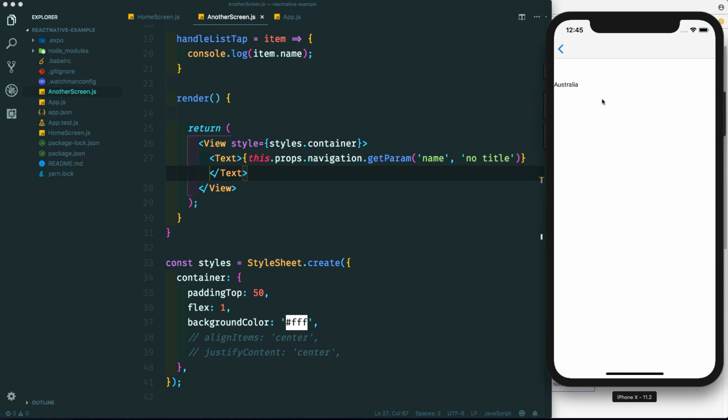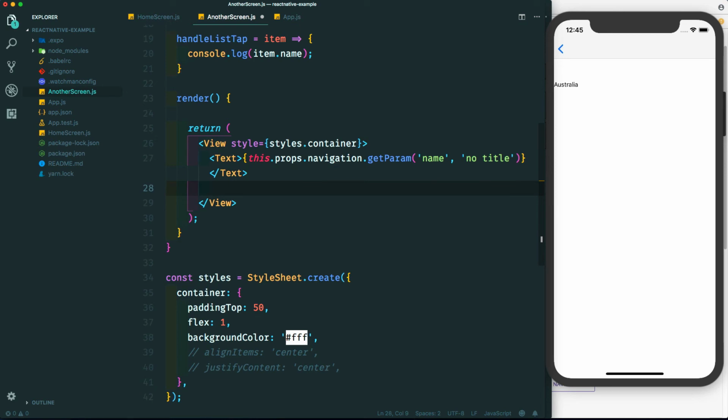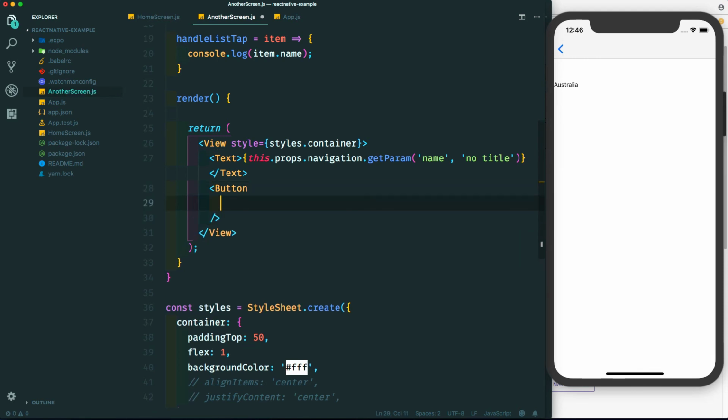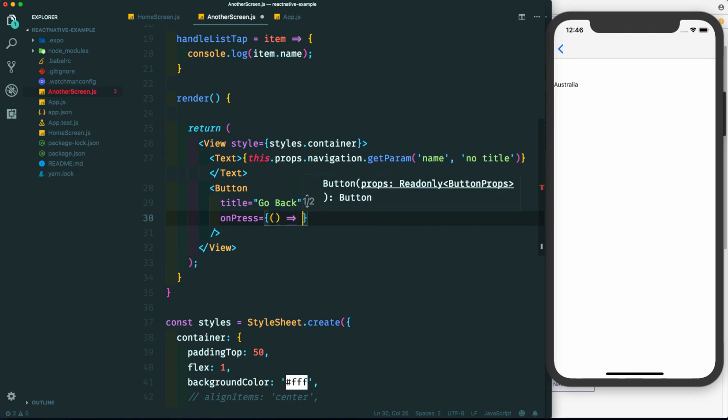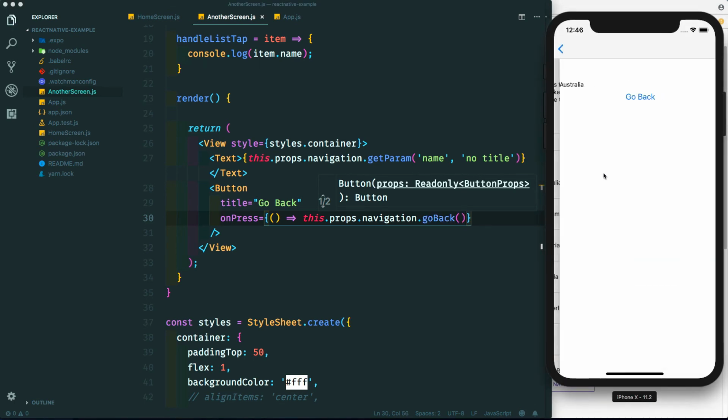Let's also add a go back button. You can use this, but let me just show you how to do that. Just make a new button here. And we are going to set the title to Go Back, and the onPress is going to be an arrow function, and all we have to do is call this.props.navigation.goBack, and now we can go back.